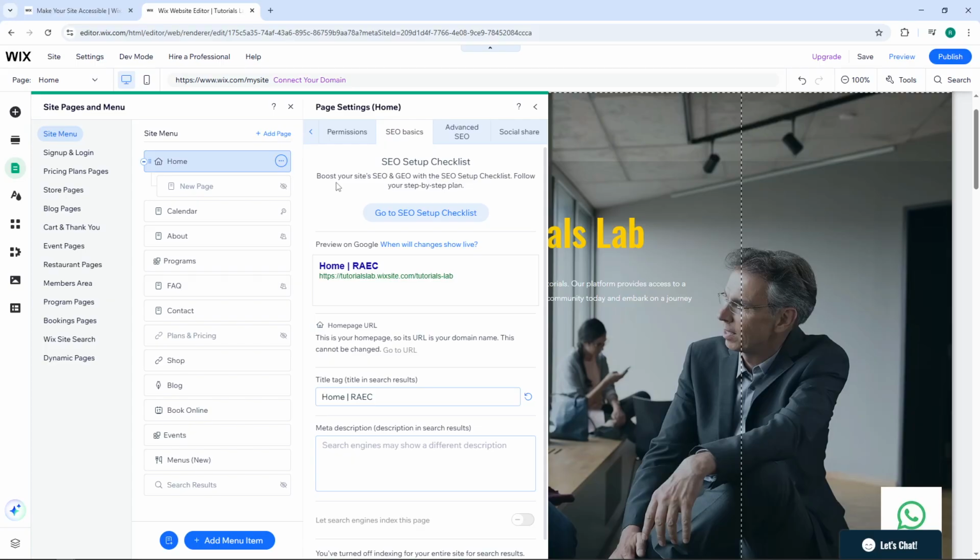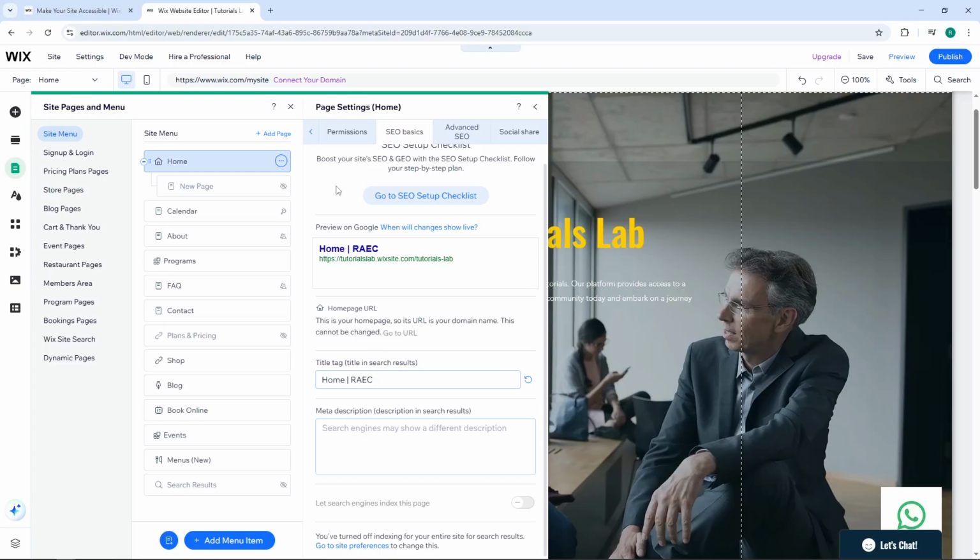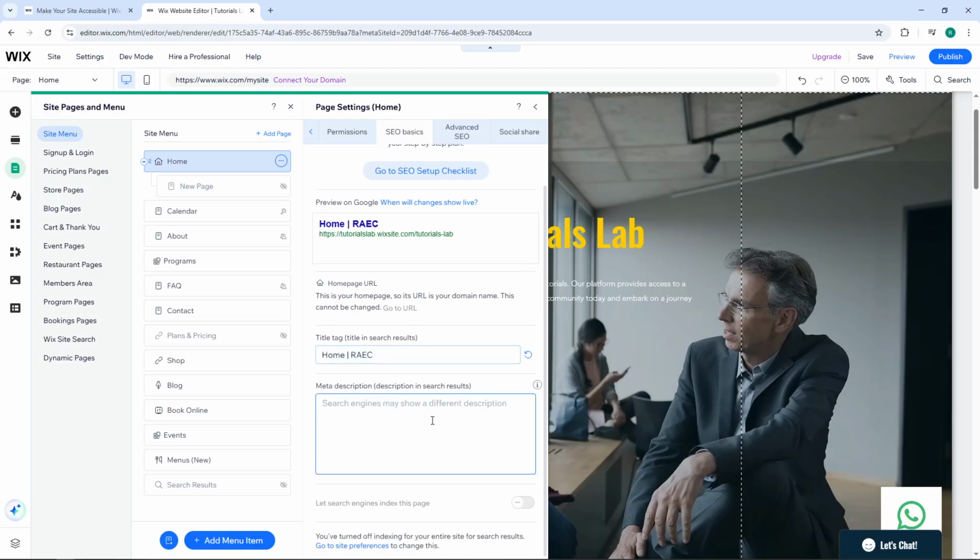Once you click on SEO Basics, the side menu will expand to show you more detailed options. Scroll down through this menu until you see the title tag and meta description fields. This is exactly where you'll be adding your meta tag for your Wix page SEO. These fields are crucial because the title tag appears as the clickable headline in search results, while the meta description provides a brief summary of what your page is about.